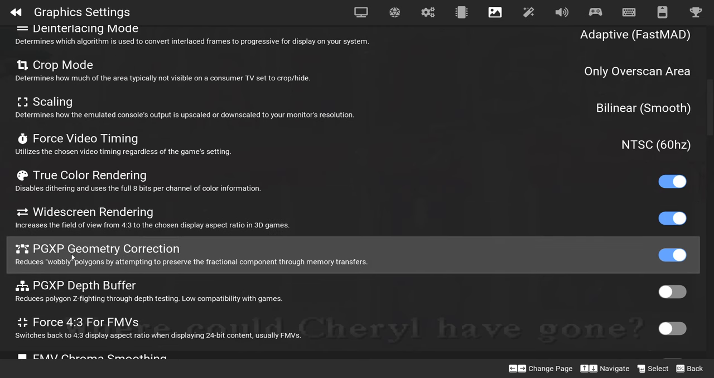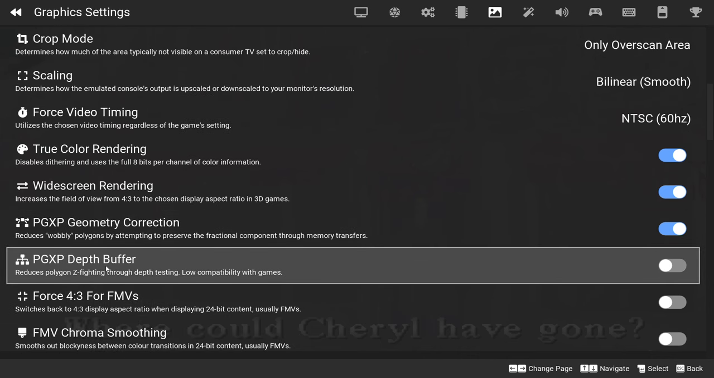And then PGXP geometry correction, I can't speak to that, it just reduces the wobbly polygons, as it says here. If you like that effect for whatever reason, then, you know, don't turn that on. Don't use the depth buffer, at least for Silent Hill.